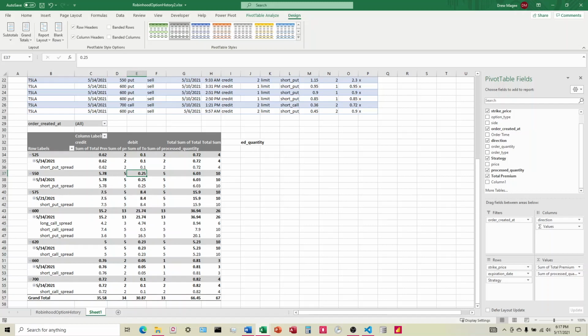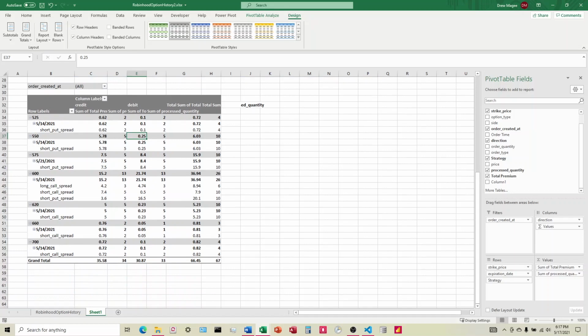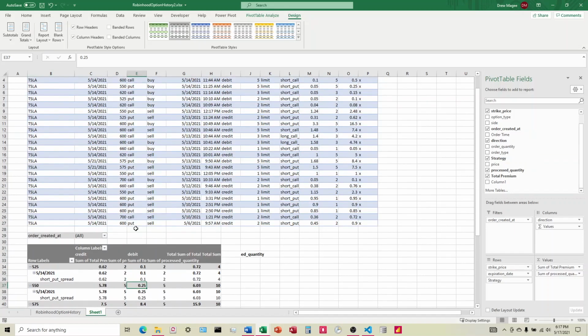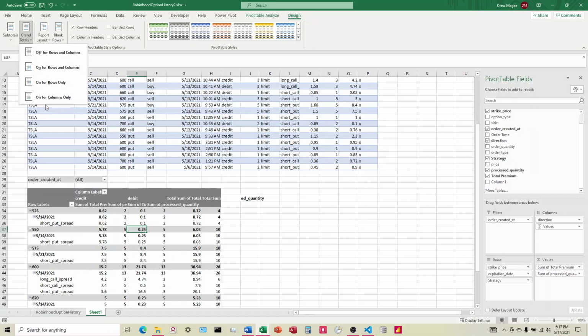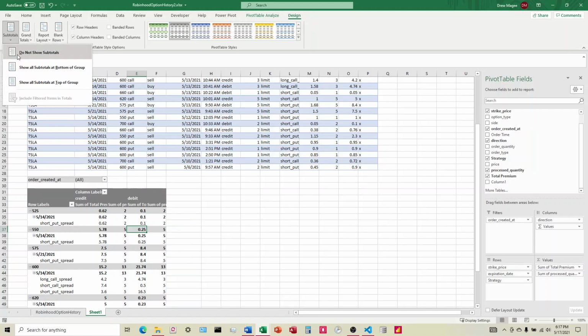While I'm here, this is step 8, but I'm going to go ahead and do this anyway. I'm going to turn off the row total, so I only want to see the total for the columns. Then I'm also going to turn off the subtotals.